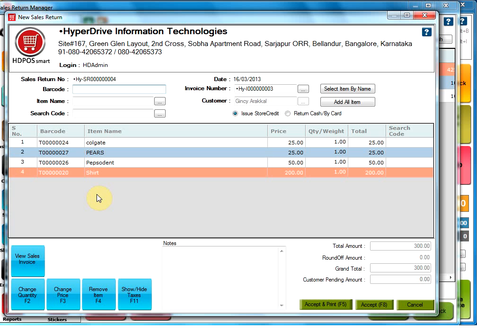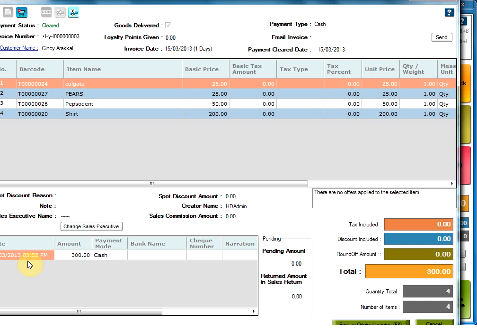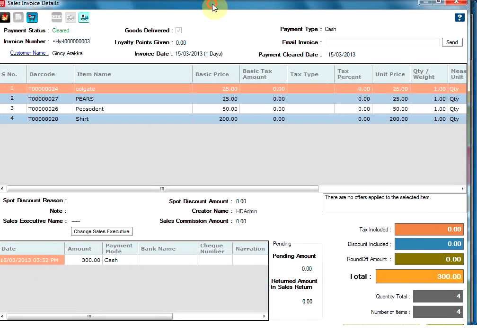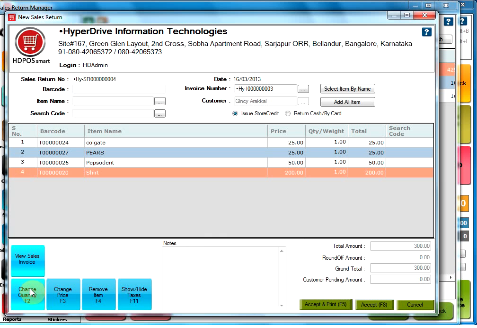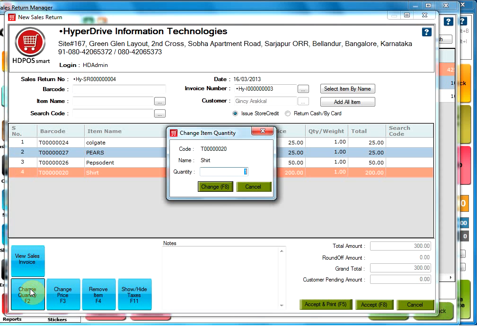To view the details of the selected invoice, click on View Sales Invoice, which will open a new window providing all the details of the invoice selected. If you want to change the quantity of the selected item, click on Change Quantity, which will bring this window where you can add the new quantity and click on Change.